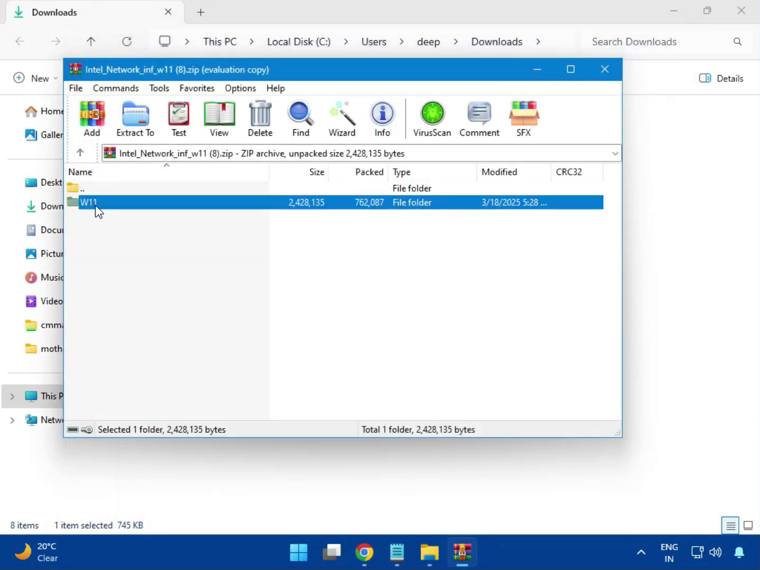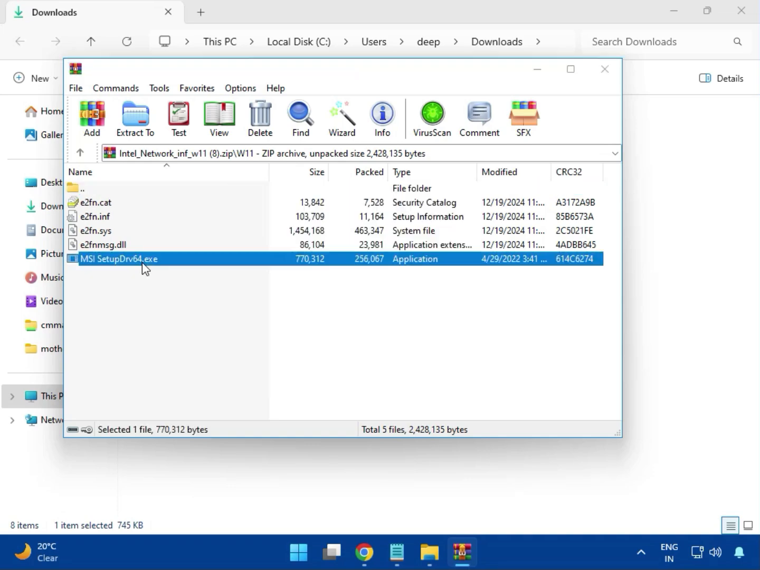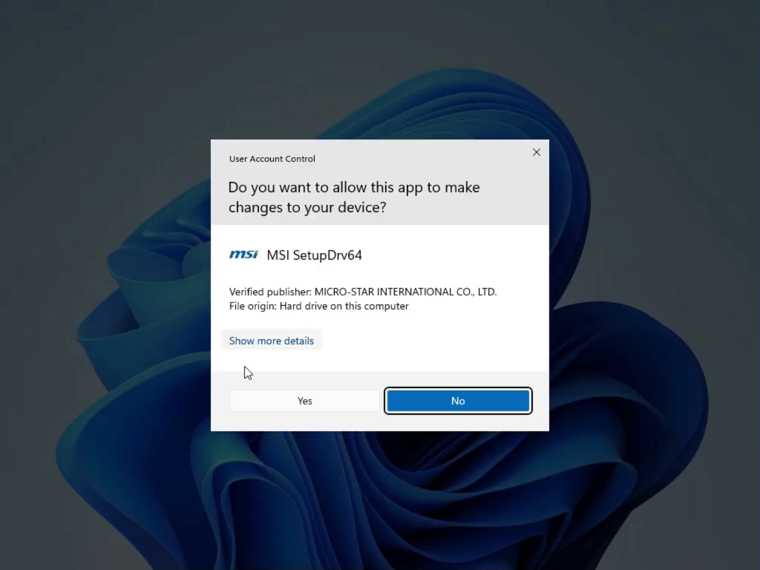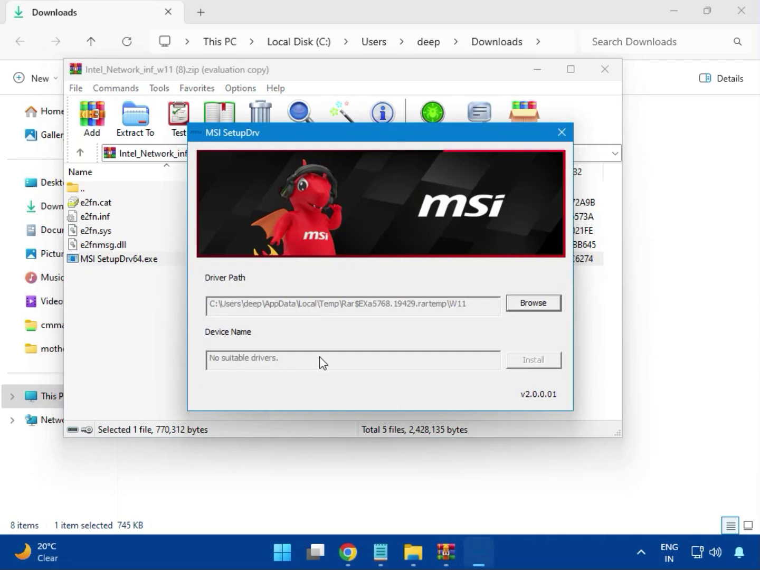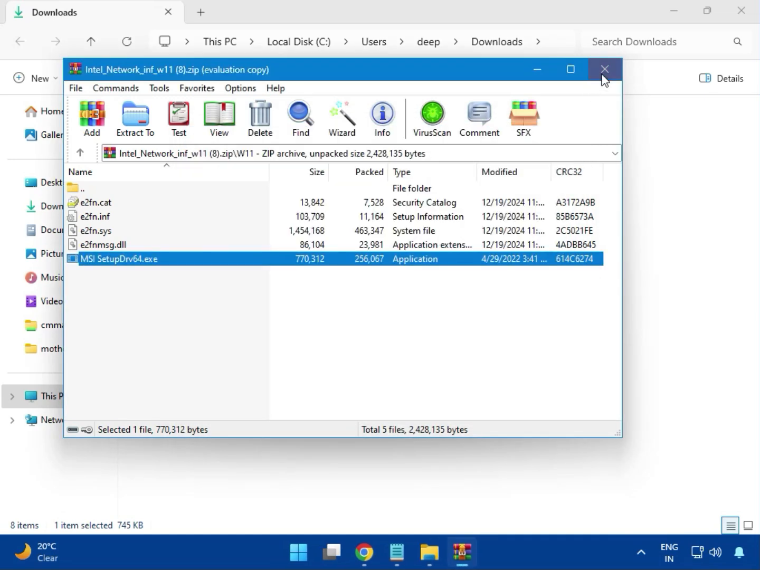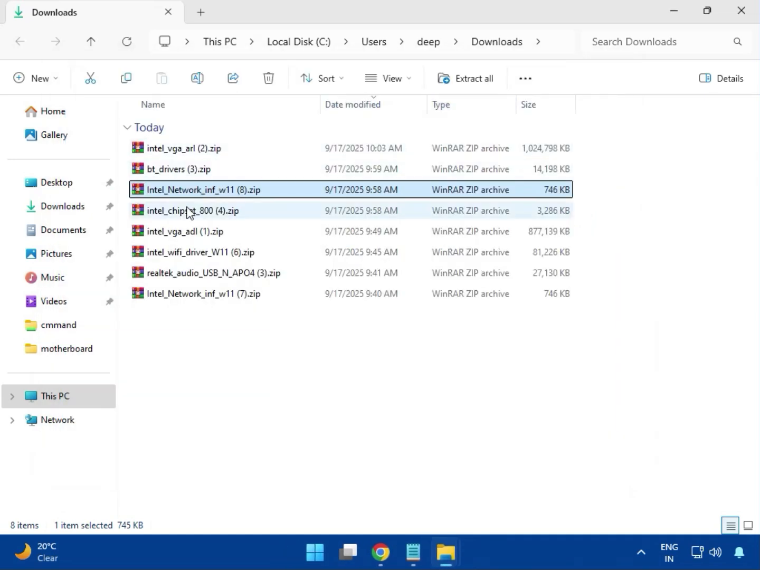Then the network driver, LAN driver, just double click to open, and Win11, double click to open. This is the setup, the same exe format, and then click Yes. Now you can see it starts installing. If you get No suitable driver, just click Install, and after the install, just close it. This is the 10 Gbps driver.